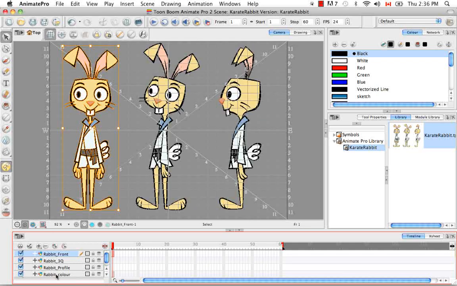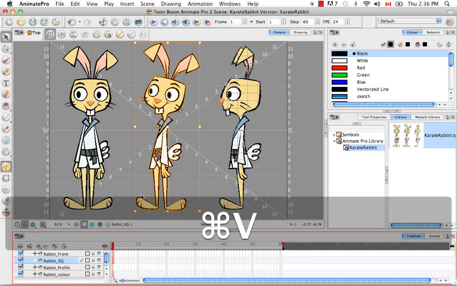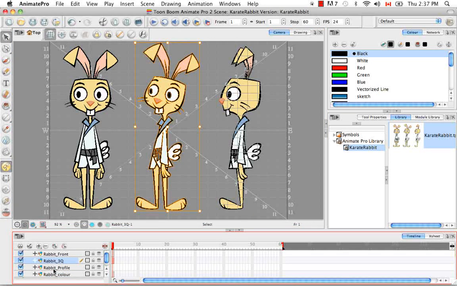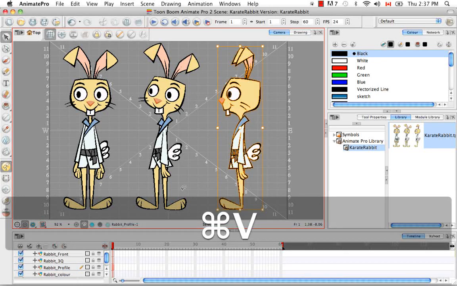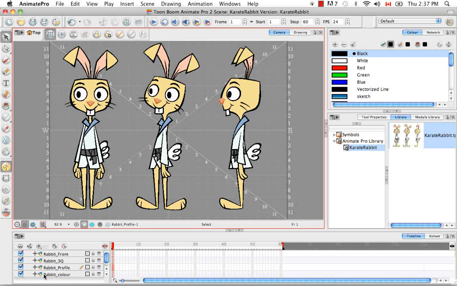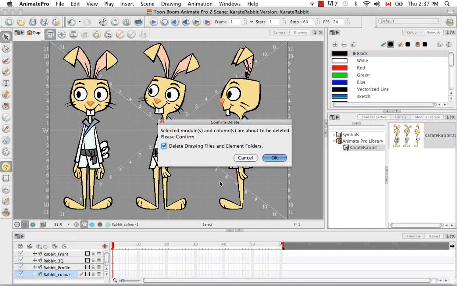And I'm going to do the same for the 3/4 view. And for the profile view. So this way I have a safety. I have the rabbit color with the three views still there. In fact, I could probably delete it because I actually have it as a template in the library. So there's no worry if I screw up. I always have a backup. So I'm actually going to do that now. I'm going to select the rabbit color and delete it and say OK.